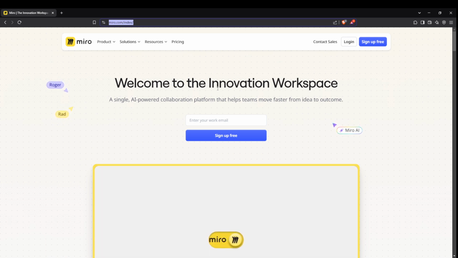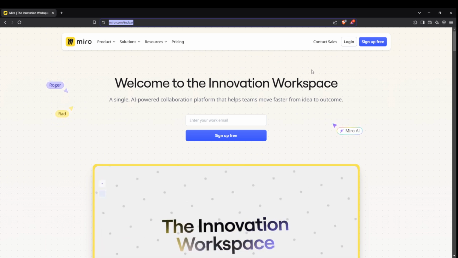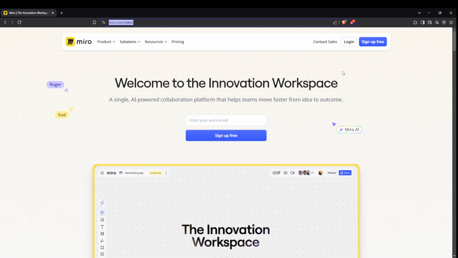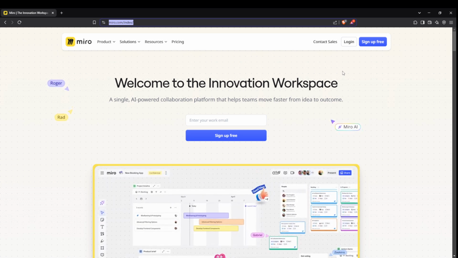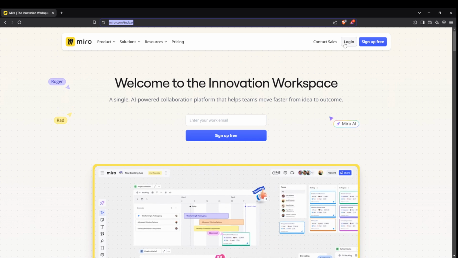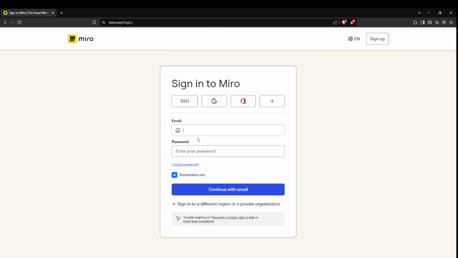First things first, you'll want to head over to Miro.com. If you haven't already done so, you'll need to sign into your account. Once you're on the home page, simply click on the login button. You have the option of logging in using your email or, if you prefer, your Google account. Choose what works best for you. For now, I'll demonstrate logging in via email. Once you've entered your credentials, just click on continue with email.